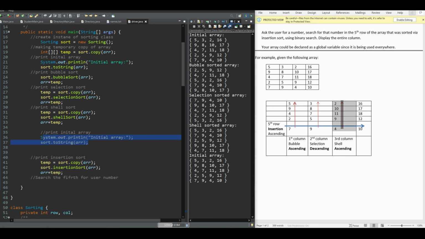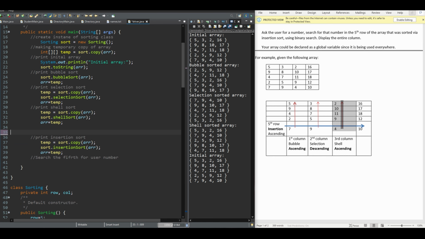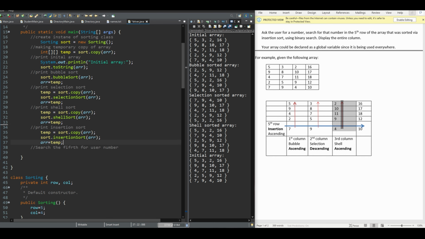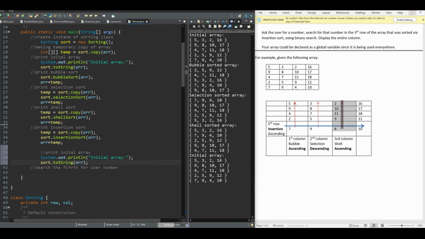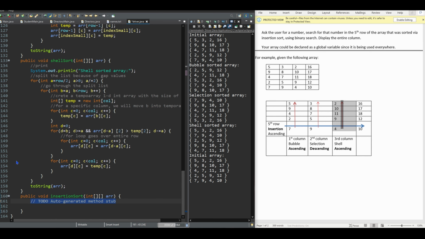Now what we're going to do is move on to the insertion row. So we've done testing this. I'm going to bring this underneath the print insertion sort, and we're just going to pull this down here. So we're going to do the insertion sort, and then we're going to do a search for the 5th row for the user number. So for this insertion, it's going to be a little bit different than the previous ones.